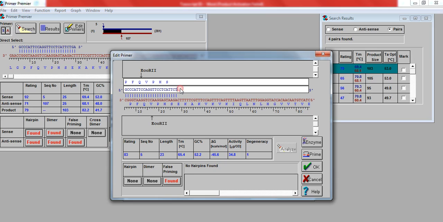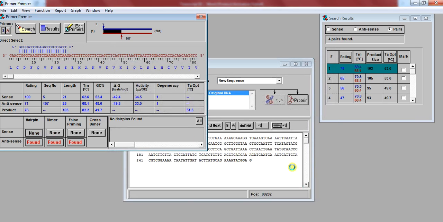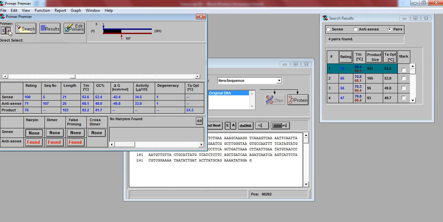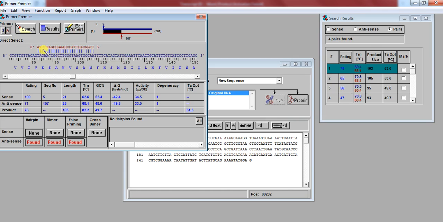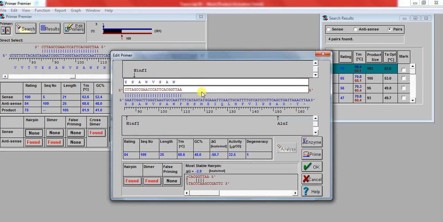It's okay, temperature is also okay, and length 21 is okay. So GC content is also 52%, and hairpin is not found, dimer is also not found, false priming is also not found. So it is now good. Now we try to read that sequence, but here we okay. Read.